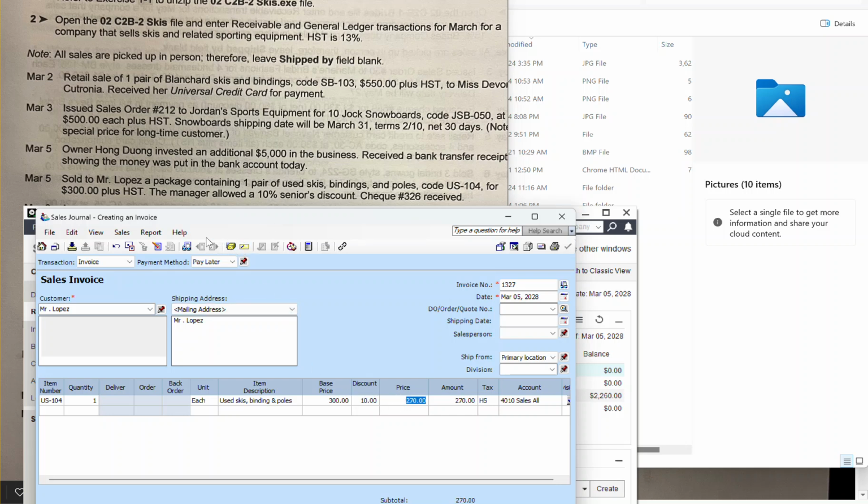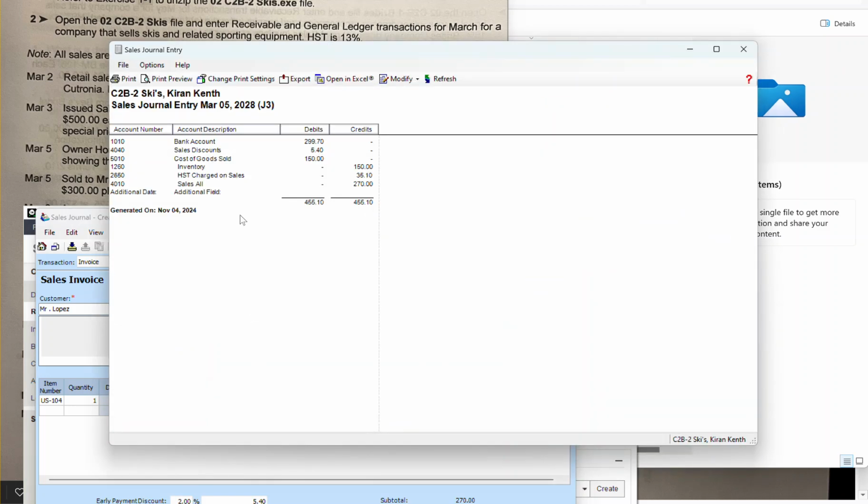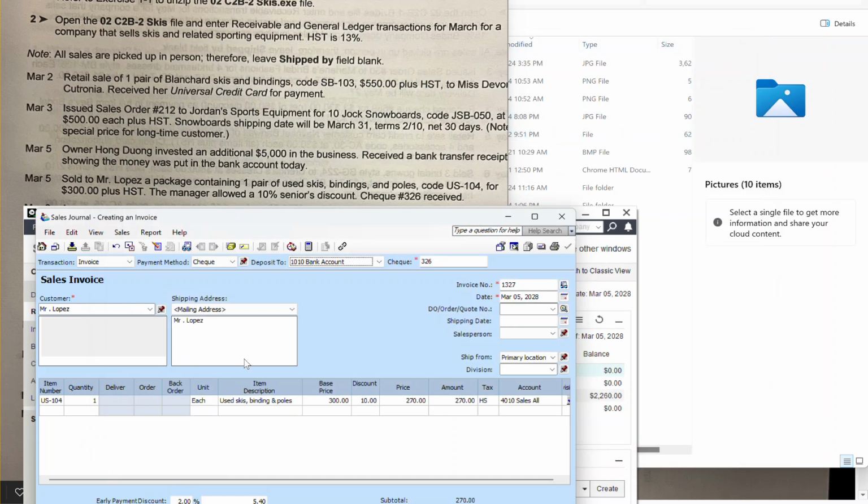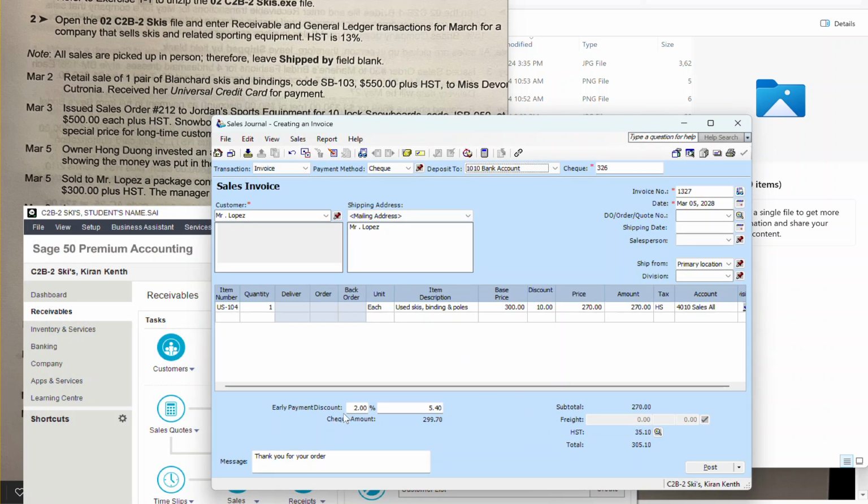So if I were to display this transaction, instead of pay later, it is going to be a check. The check number is 326. And let's display the transaction to see if everything is right. Sometimes I need to see the transaction too. In this case, it is not a sales discount. See, it's coming up with a sales discount, so it shouldn't be coming up with a sales discount. The reason why it's coming up is because I set up a full-time vendor, a full customer. I needed to remove that. There is no early discount.